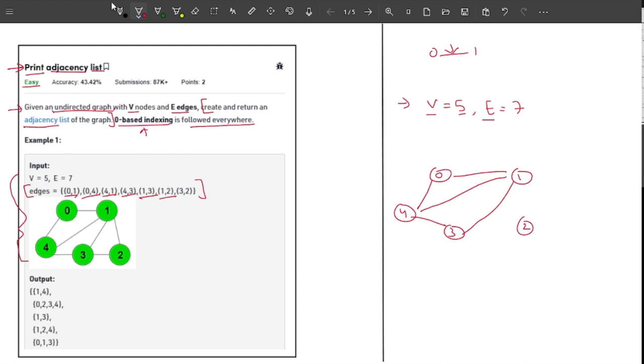After this, we have 1 and 2 connected, right? So let me draw an edge here. After this, we have one final edge which is between 3 and 2. So 3 and 2 are also connected. Now guys, this is the graph for the given set of edges that we have, right?